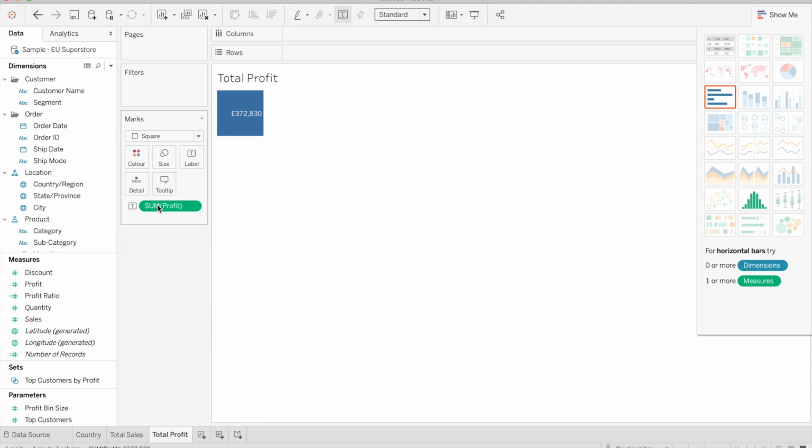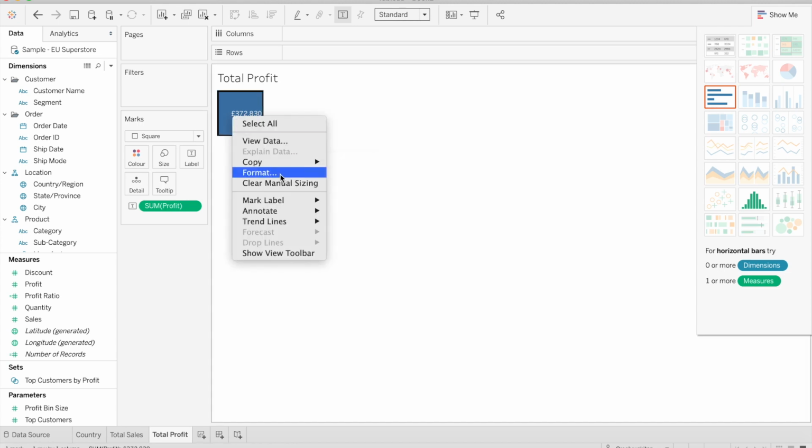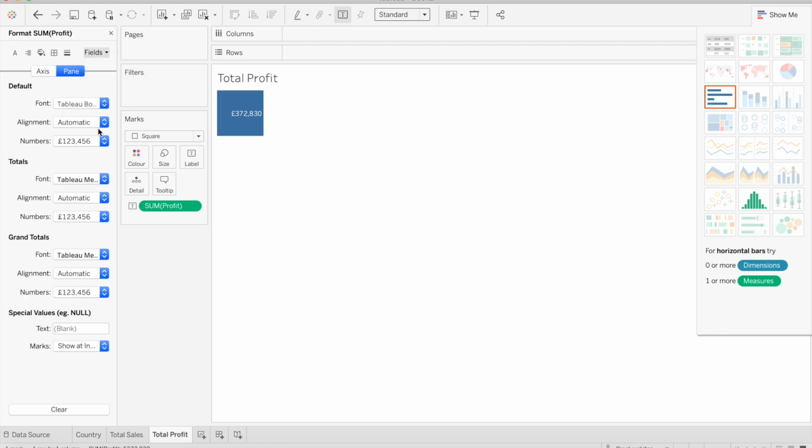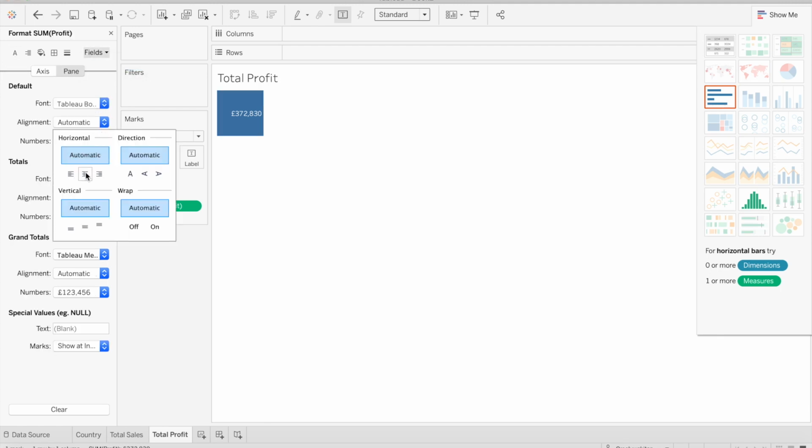Again, we see that the text is aligned right, and we would prefer it to be aligned in the middle. So as I said before, we right click, click on format, then click on fields, click on sum of profit, and then center align.